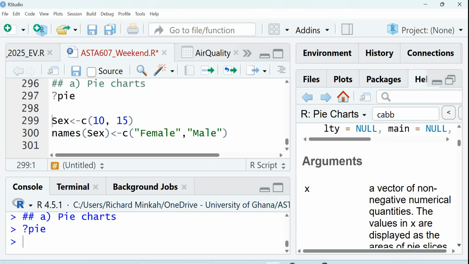Well, if I take the sex of students in this class, I can count how many are males, how many are females. So my sex here is like a frequency. I have 10 females and 15 males. So what do I do? I write this like this, and then I run, and then I provide names for this. And the names are what? Female and what? Male. Okay.